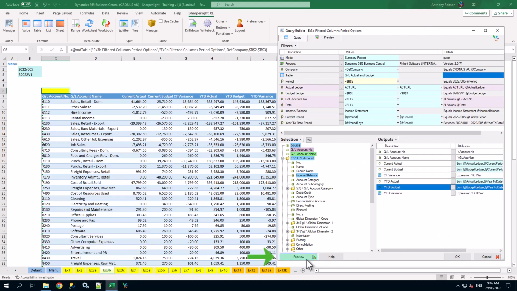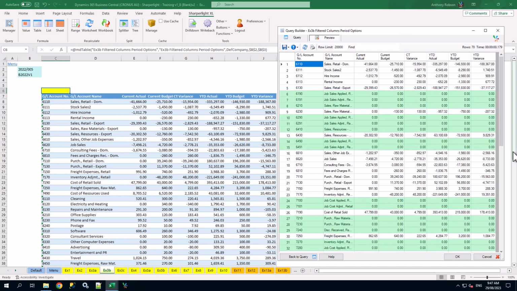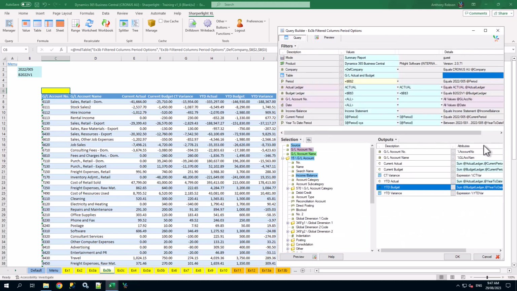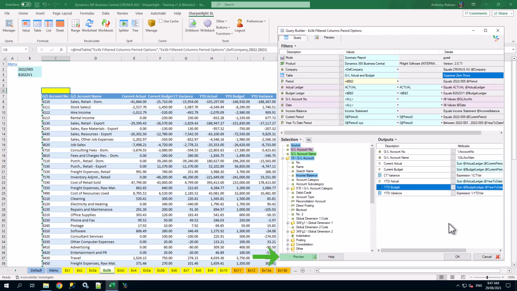Let's preview the query, and you should notice that some rows have zeros for all amount columns. It is not always desirable to have rows with zeros. Go back to the query and in the Filters pane over the Table filter, you can double-click to open the options on the query. From here, we can tick the box for Suppress 0 rows, which should remove rows with all zeros. Click OK and preview the query again, and you should see the rows no longer appear.